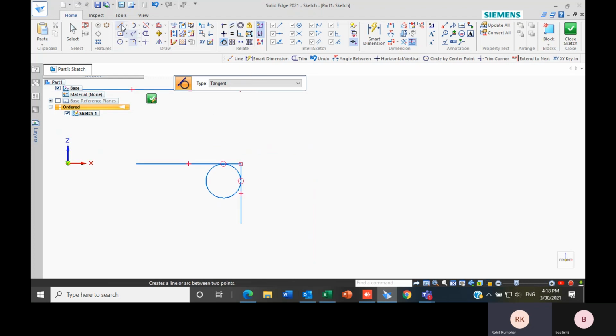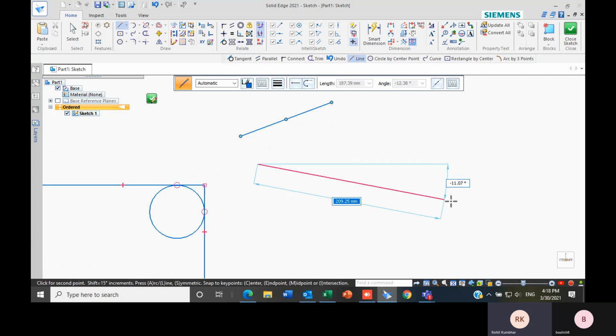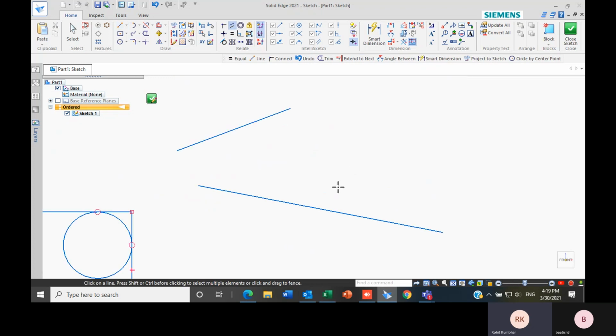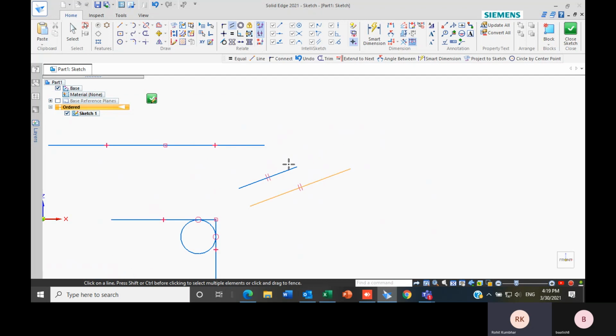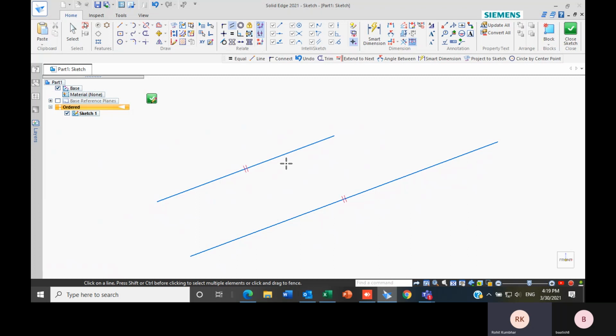Our next option is parallel. Let's say this is my first line and this is my second line. If I want to make the second line parallel to the first one, I select this option. In the parallel command, the first line which you have selected will get changed according to the second line. Let's say I want to change this line. I select it, then the second one. So as you can see here, the first line which I selected became parallel to the second line.